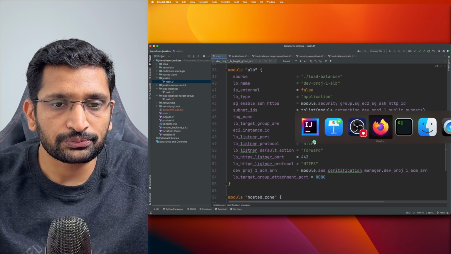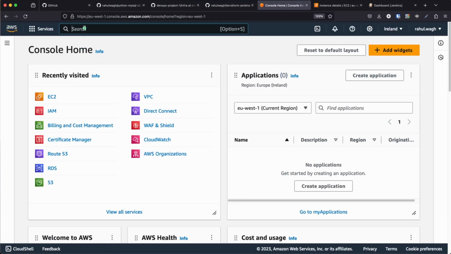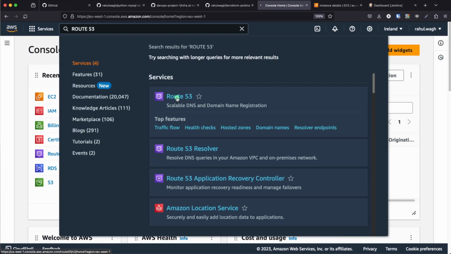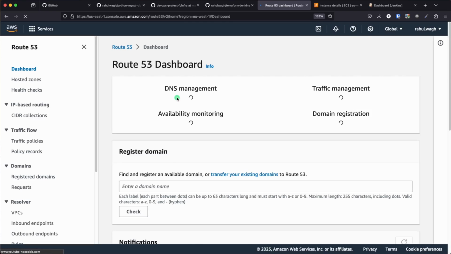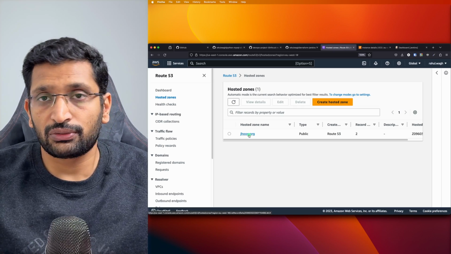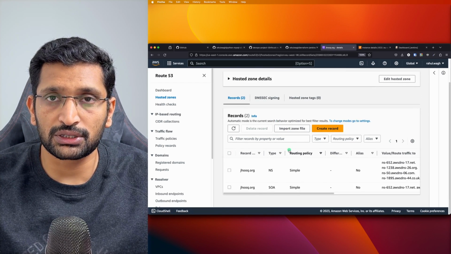If you go to the home page and type Route 53, this is an important concept if you are managing domains and pointing an external domain to AWS. Here is the hosted zone. This is the domain which I have already purchased for myself.